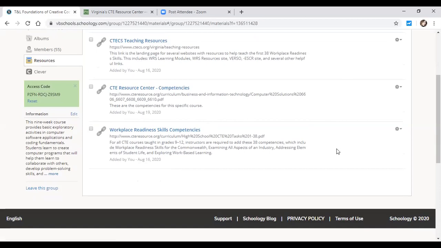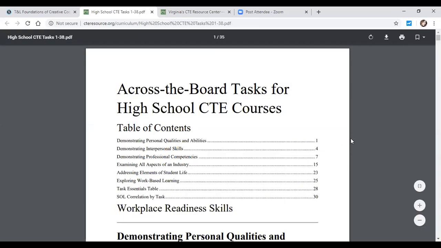So like I said, any courses that are taught, this says grades 9 to 12. We know it's really across the board for us. You are required to add those competencies. So this is where you can find those. So let me click on these just so you can kind of see. This is a PDF here that talks a little bit about it.